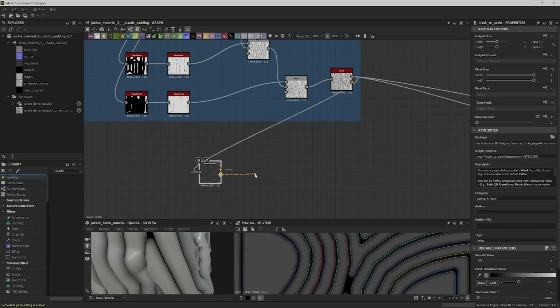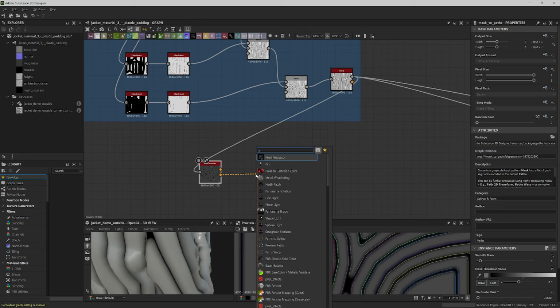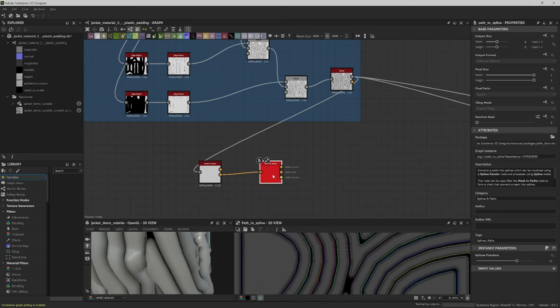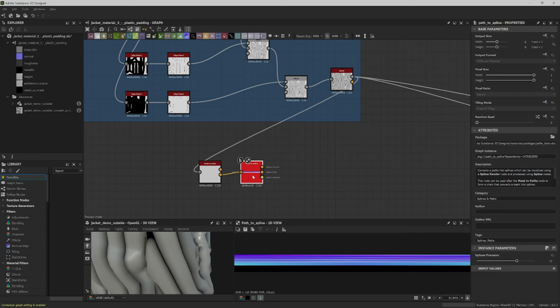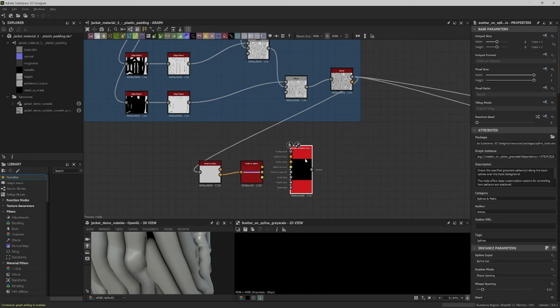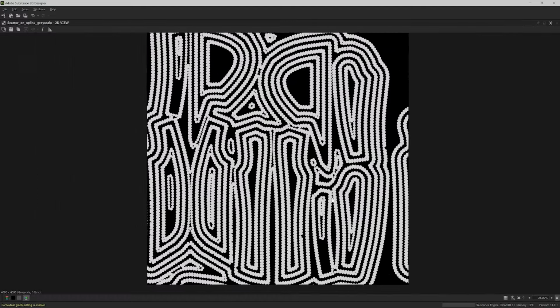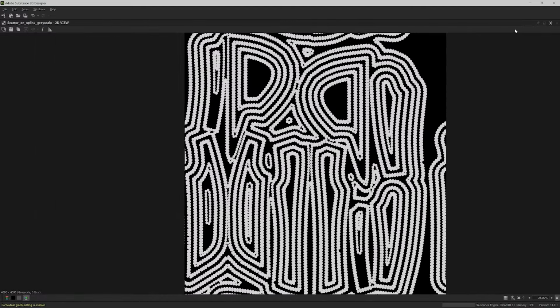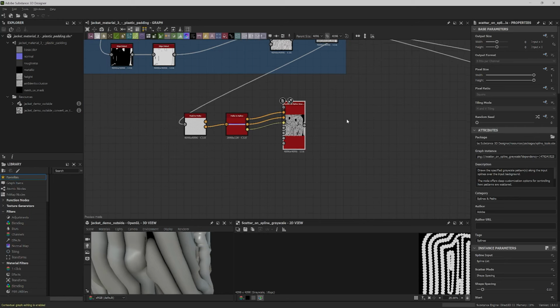To be able to scatter elements along these paths, we need to first convert them to splines. So we'll first use a Paths to Splines node, and then connect this to a Scatter on Spline grayscale node, which scatters shapes along splines. This is working great, but we want stitches instead of discs. So let's start doing that by creating the shape of our stitch first.